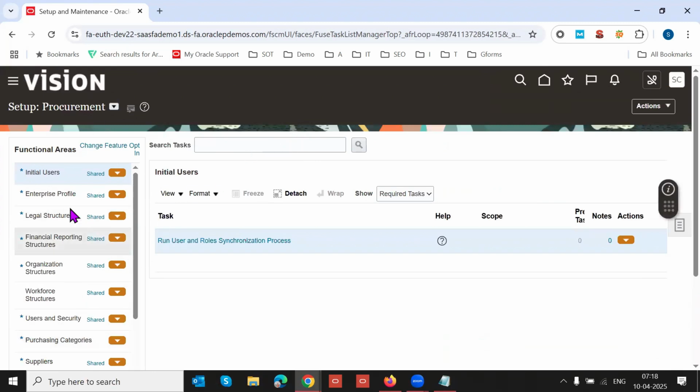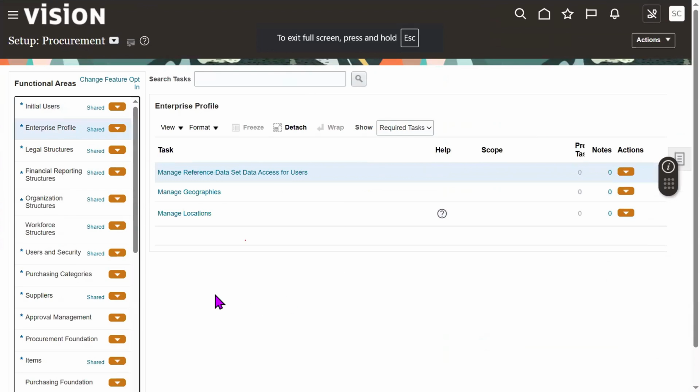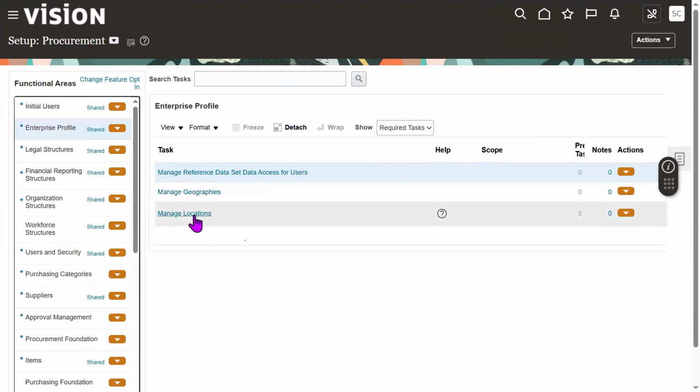And here we are selecting the task list. Which configuration we want to perform. You want to perform approvals configuration or you want to create locations. Which configuration you want to perform, go to that particular task list. Click on that particular task.